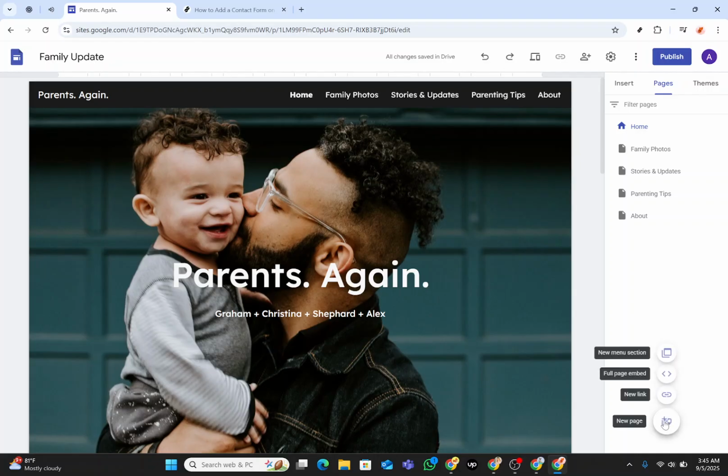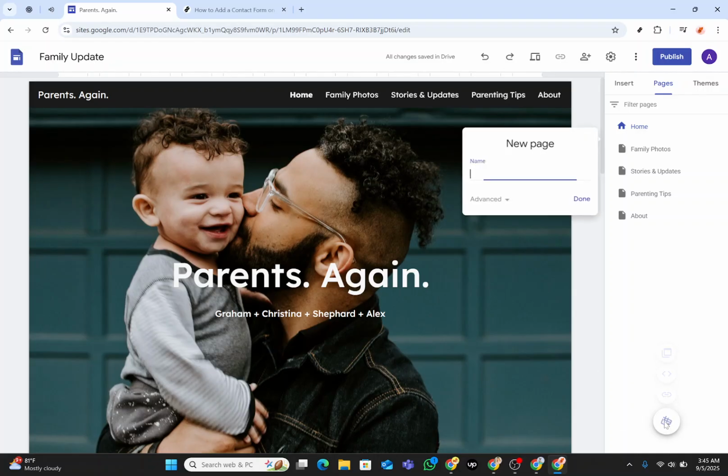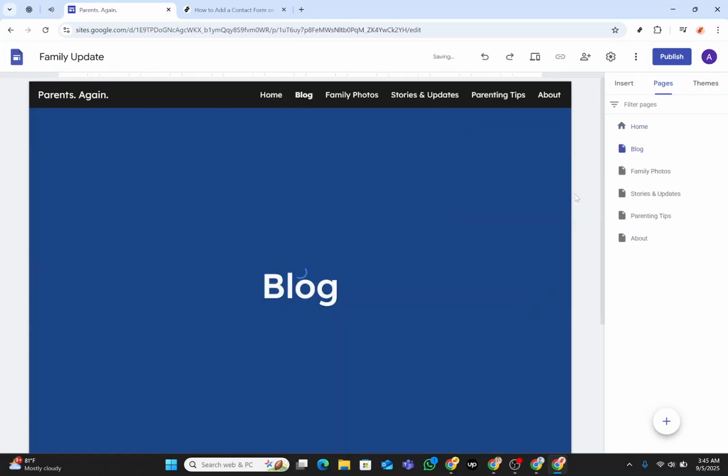To create your new blog page, look for the plus icon, usually located at the bottom right corner of your screen. Clicking this icon enables you to add a new page to your site. A pop-up window will appear, prompting you to name your new page. Here, you can type in blog or any other name you wish to use for your blog page. Once you've named your page, simply click Done, and your page will be added to the site.